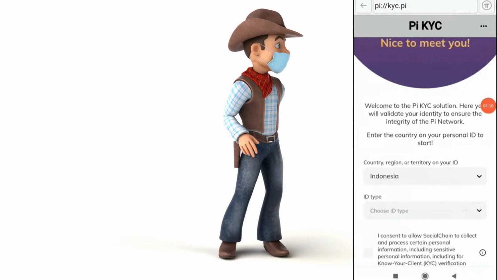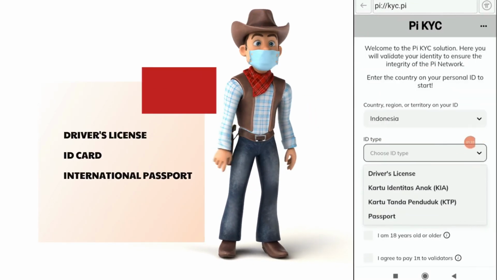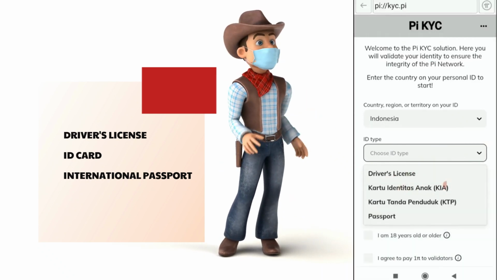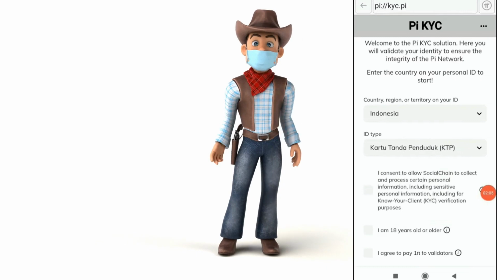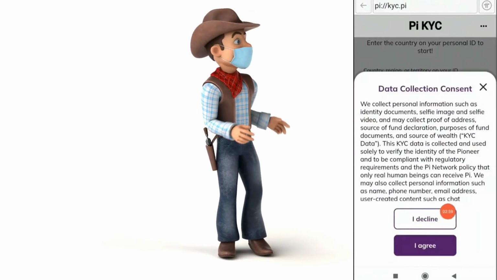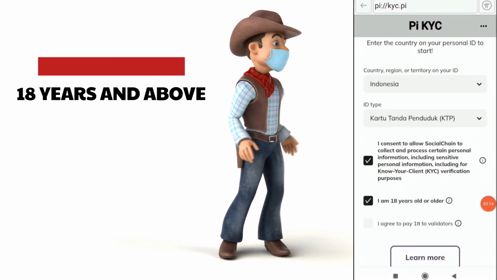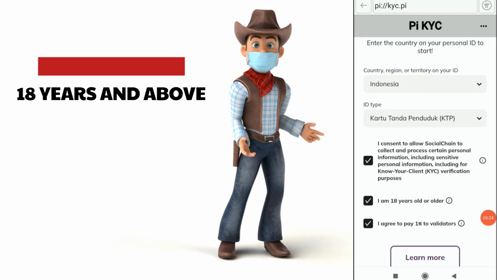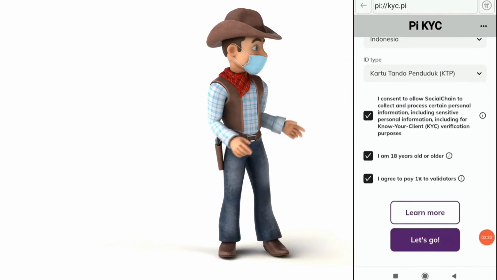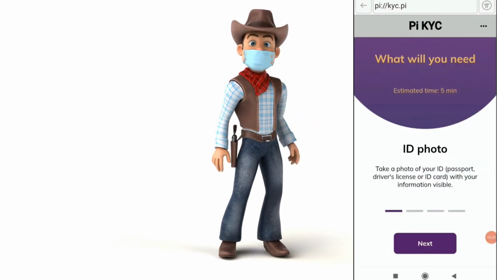After that you select the type of ID you want to present. The different options are driver's license, ID card like a birth certificate, identity card, and passport. After selecting, you have to consent to allow the Social Chain to collect and process certain personal information, after which you indicate if you are 18 years and above, and also that you agree to pay 1 Pi for the cost of processing the KYC. And then you click on Let's Go. This will upload your selected choices and take you to the next step.